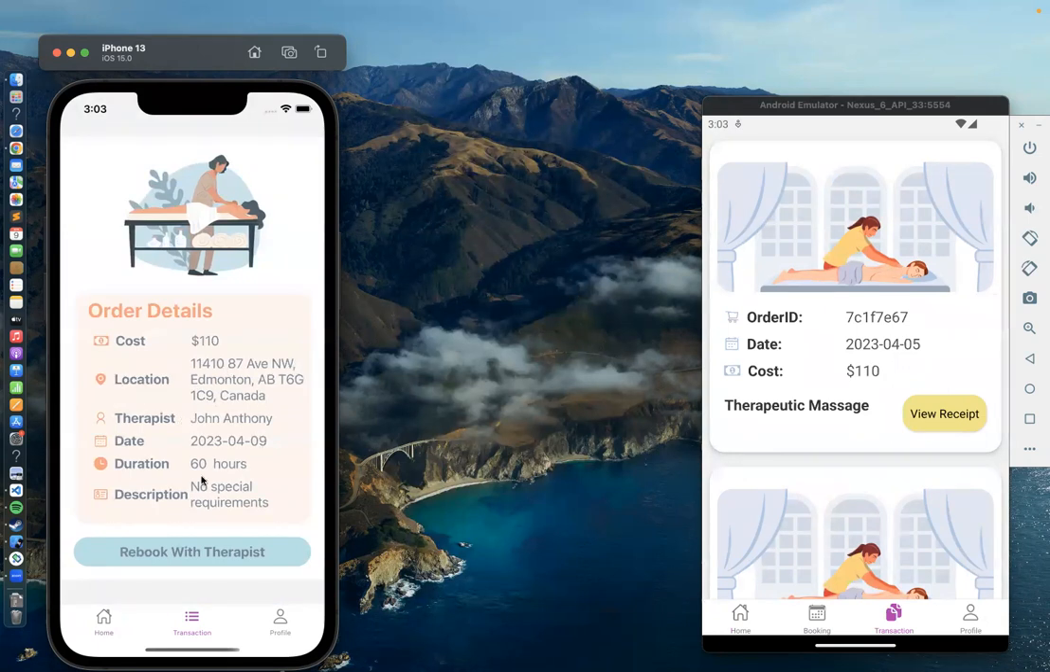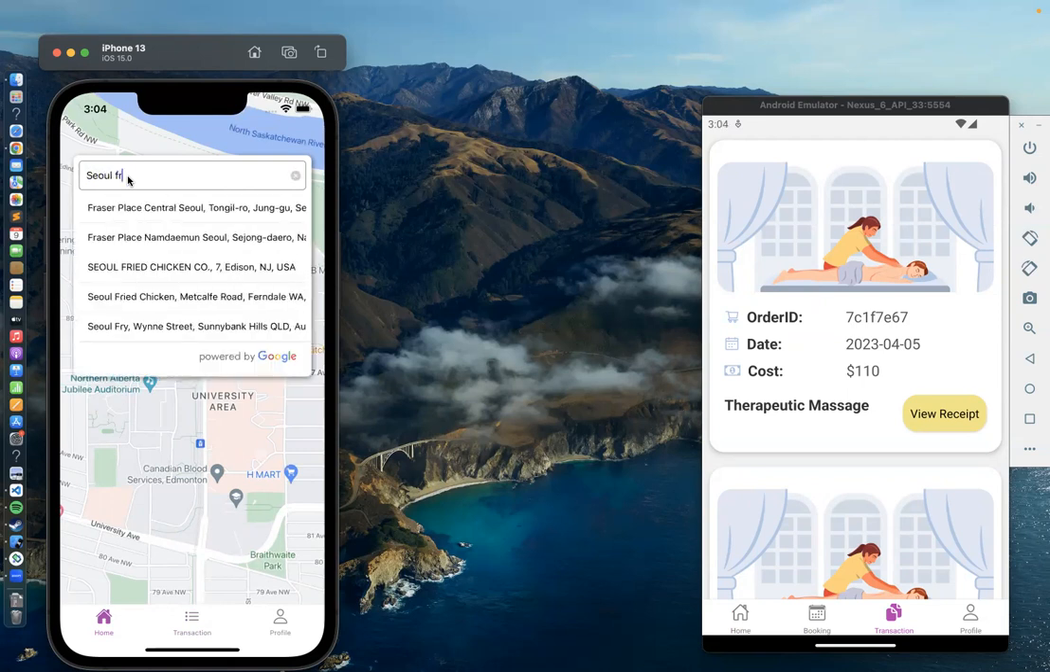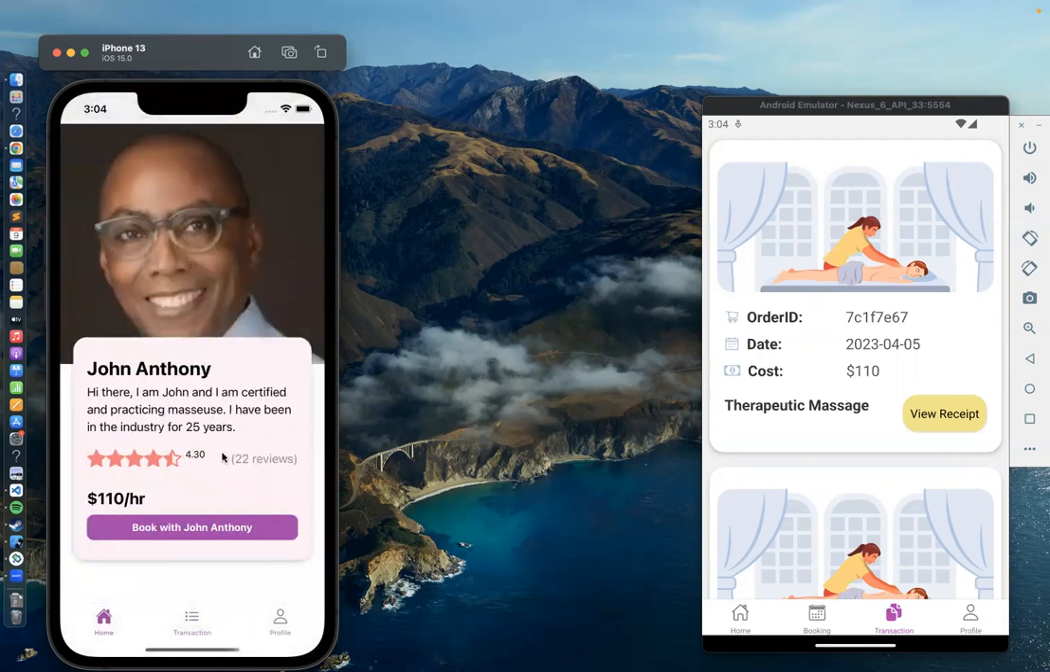In this receipt, they can look at a bunch of information regarding their session. In this case, let's say Sally really enjoyed working with John. So Sally wants to rebook with John. So Sally clicks on the rebook with therapist button, and that should take her back to the map where they can essentially enter their location of choice. In this case, let's enter Soul Fried Chicken again as the therapist's location. And surely enough, that routes her to that location, and hit confirm to confirm that session.